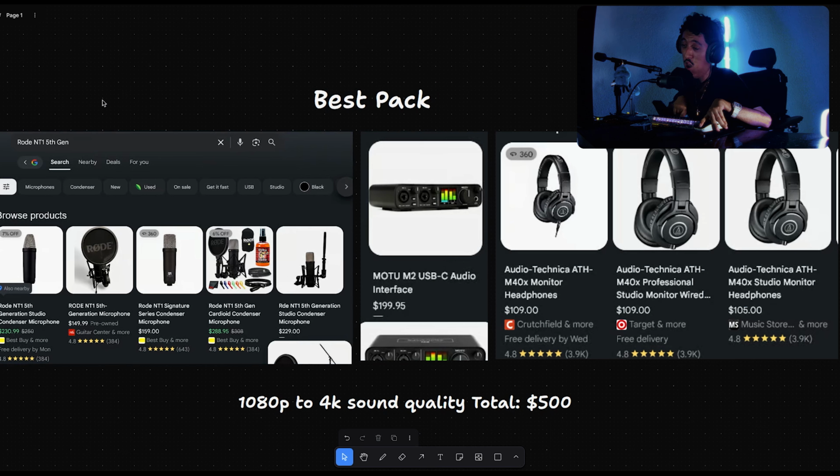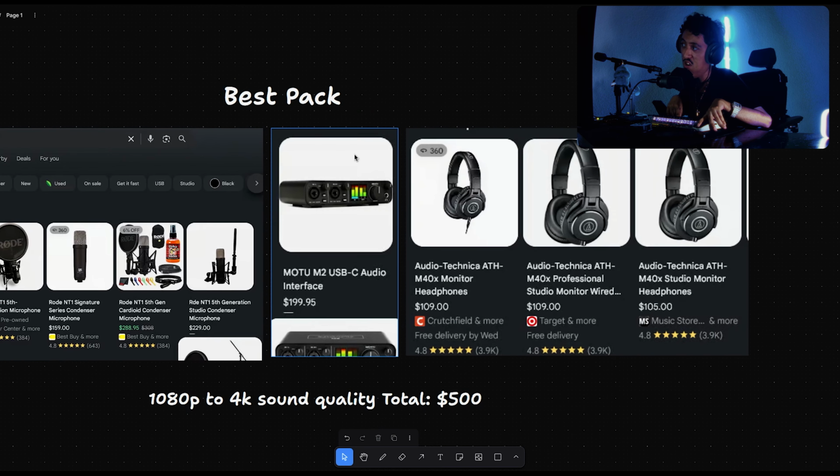Just search the XLR cable. You'll find it. It doesn't have to be expensive. They're actually relatively cheap, I think like $10. Boom. You connect that into the interface. This is where your audio is gonna be processed, and this is gonna get connected to your computer. And you say, oh, it's a mini extra step. No, it's worth it. Let me tell you why.